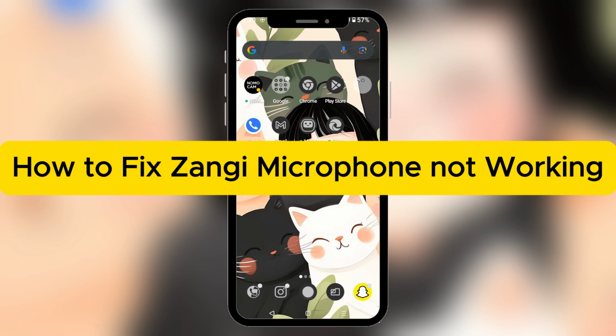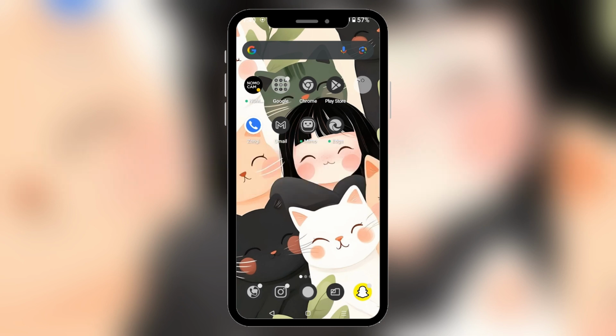How to fix Zangi microphone not working. Having trouble getting your microphone to work in Zangi calls? It's frustrating, right? Let's figure it out together. First things first, have you checked Zangi's permission on your phone?